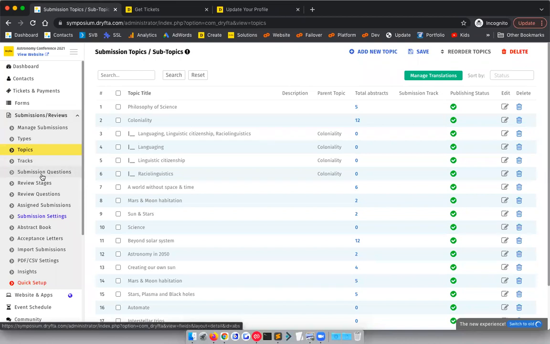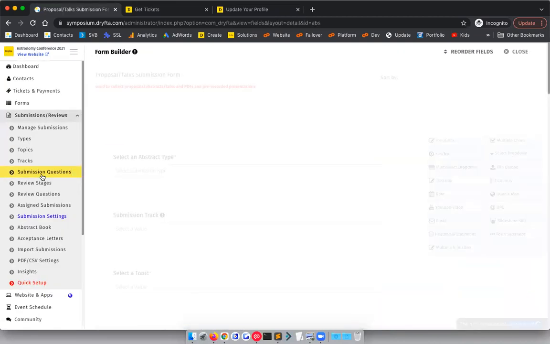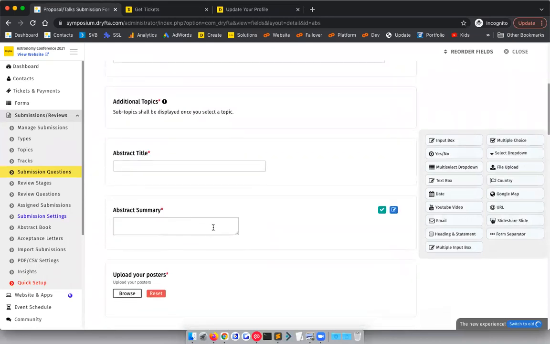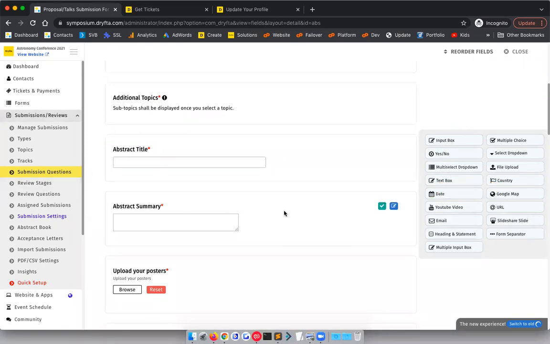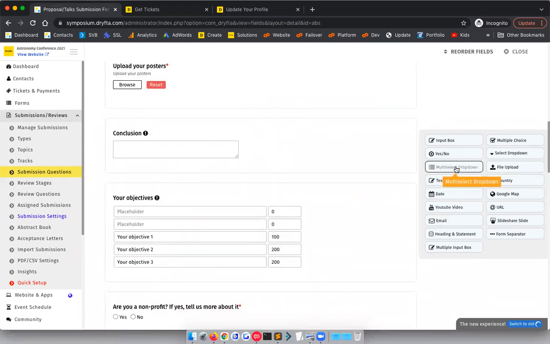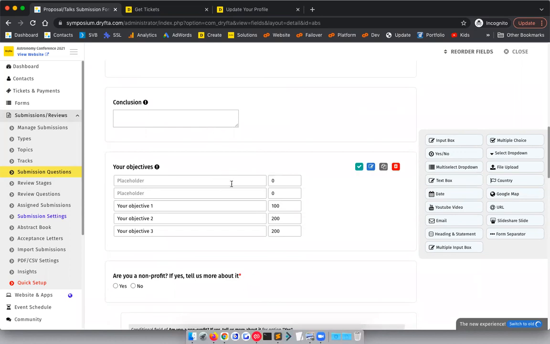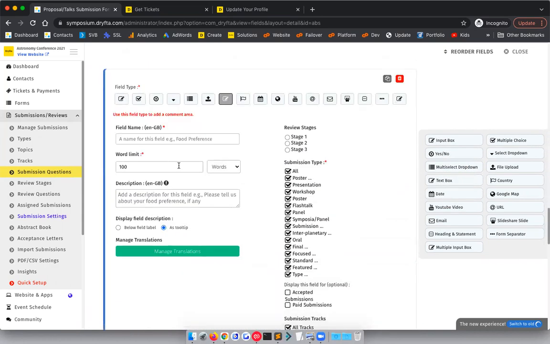And then you go to submission questions to create the questions for your submission form. Again, you have all these different field types that you can use to create different questions: file upload fields, multi-select drop-down, yes/no question, multiple choice question, input box, or you can just have a text box like here, or multiple input box like this one here. And when you are creating the text box, you can set a word limit on how many words would be allowed in that field, or how many characters would be allowed in that field.